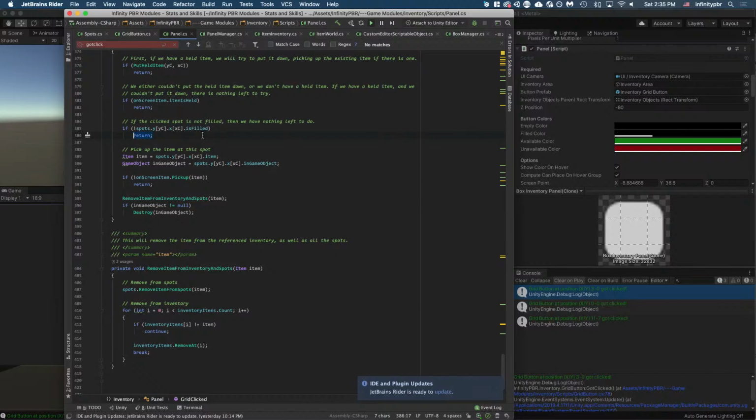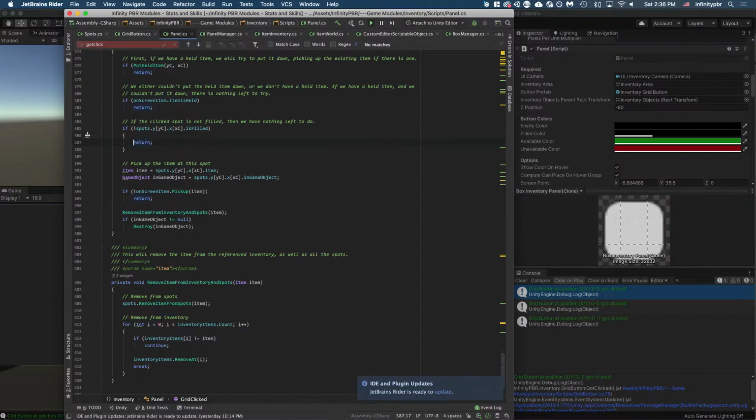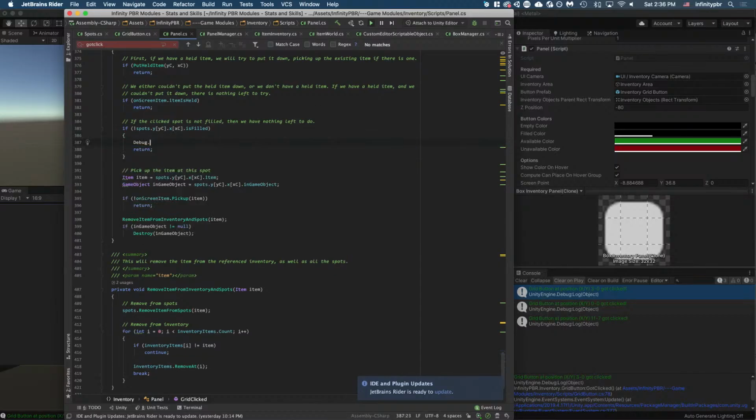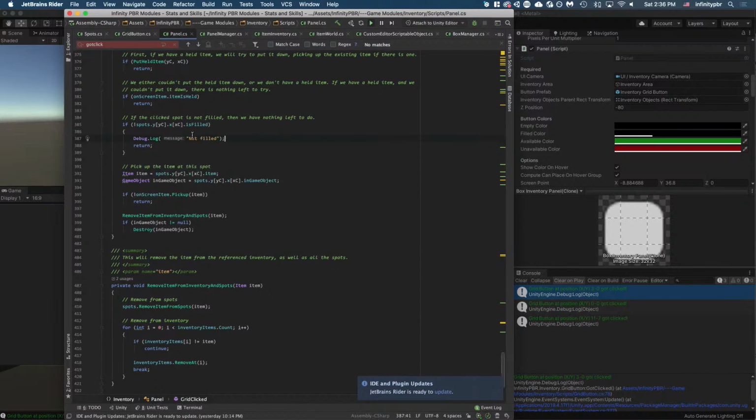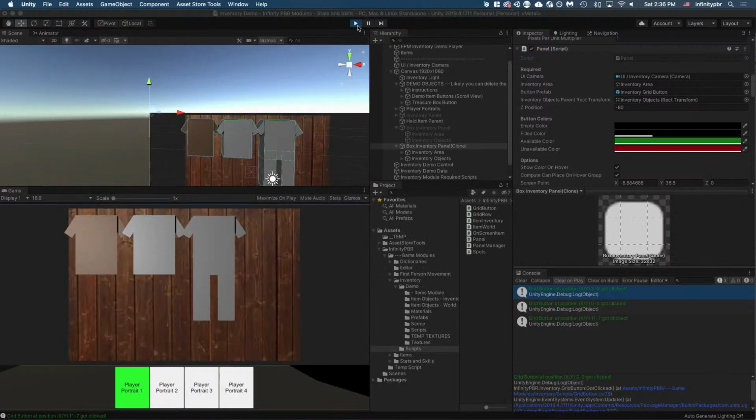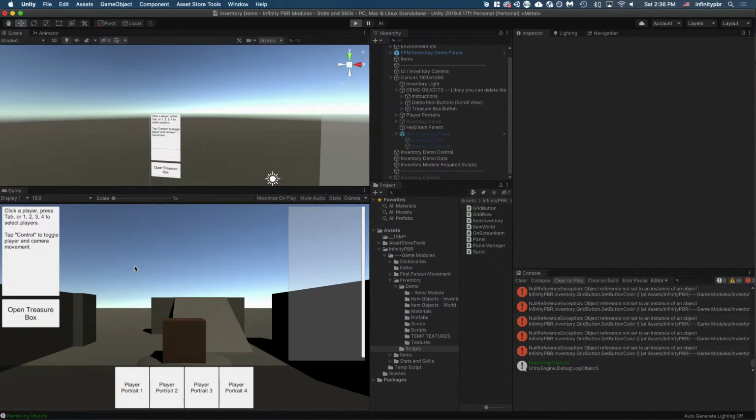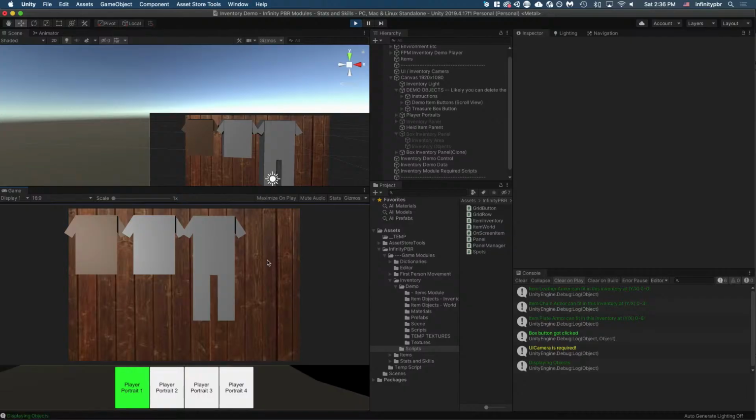So if that's the case, what we need to see is whether those are filled. So let's just debug it. Debug.log not filled, and we'll see if that's the case. Open treasure box. We should see not filled there. We should see it not here. Okay, so that's what's going on.